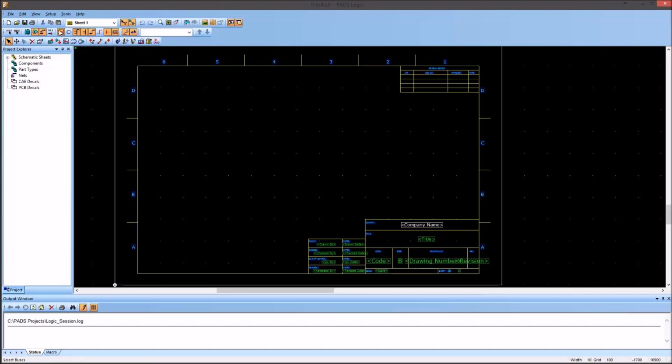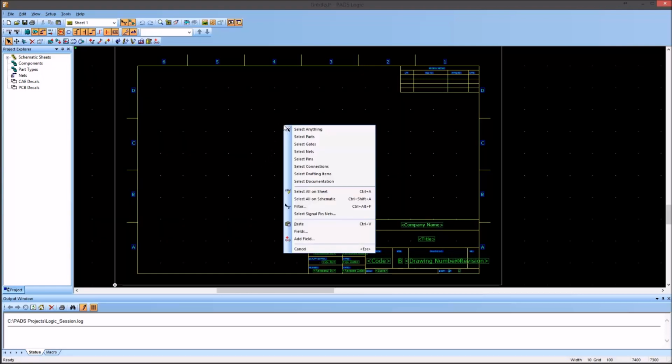I don't generally use this. The other way to access that is to right-click in the open space, and then you have the option to select them all from here as well. If you want to do multiple selects, like say you want to select anything that's a net and a pin, you'll have to use this so that you can select multiple, but if you just want to select one kind, I generally use the right-click.